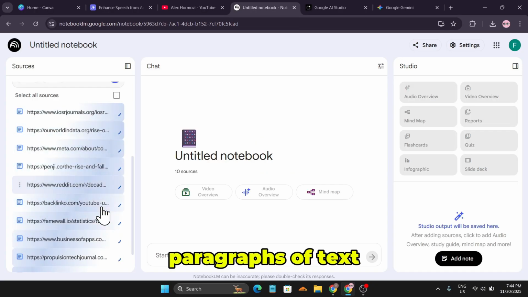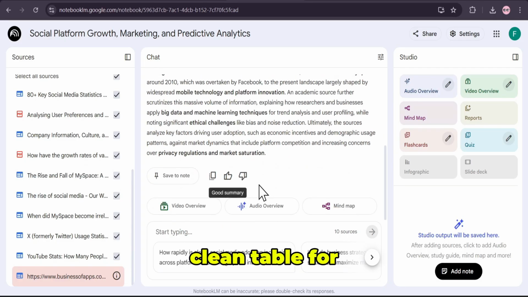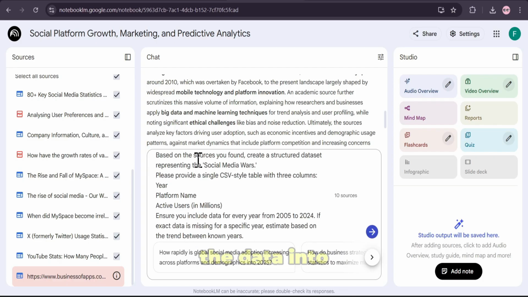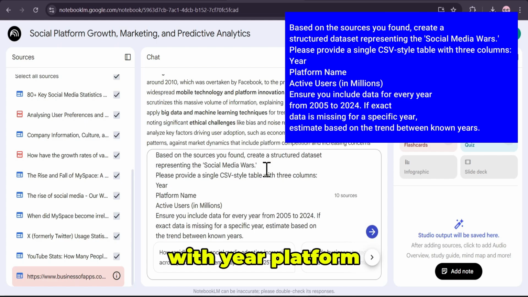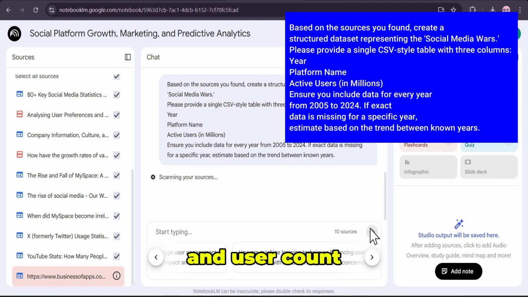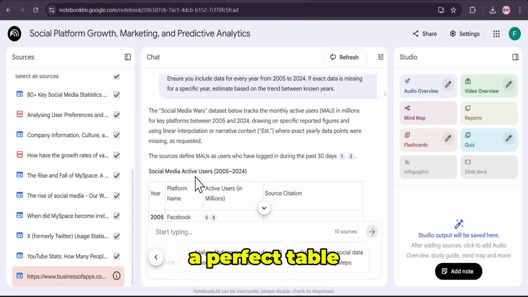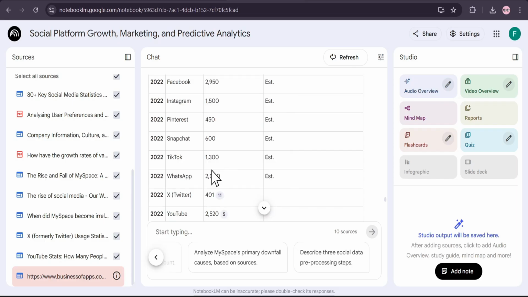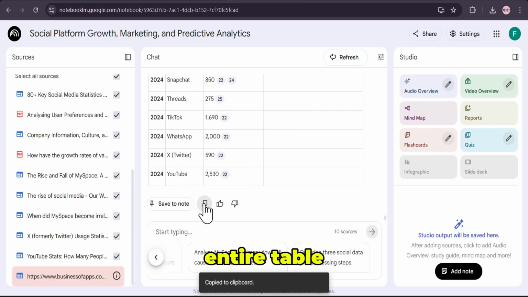We don't want paragraphs of text. We need a clean table for the animation engine, so I'm going to drop in a specific prompt. So I ask it to structure the data into a CSV table with year, platform, and user count. Look at that. It gave us a perfect table: year, platform, and user count in millions. We just need to copy this entire table.